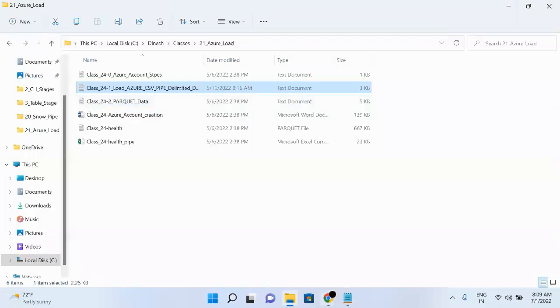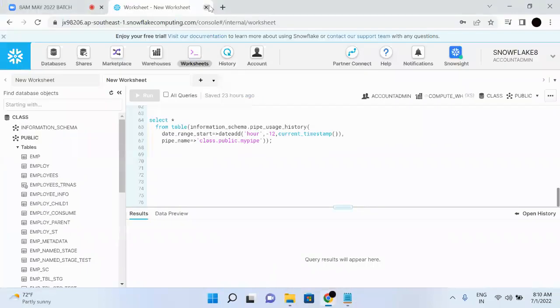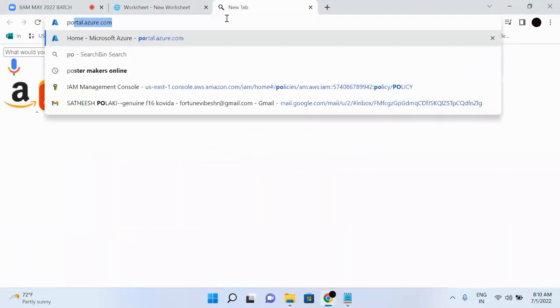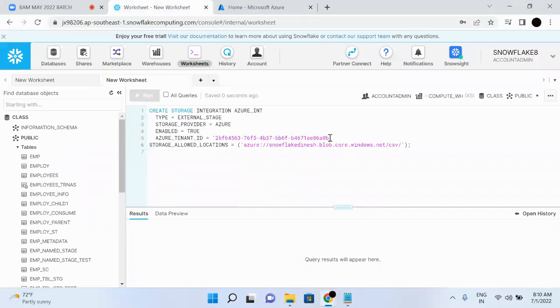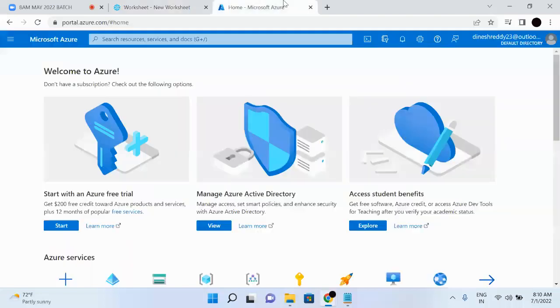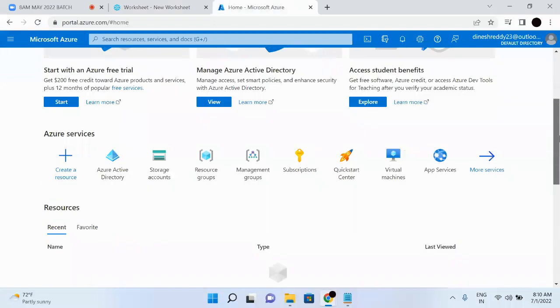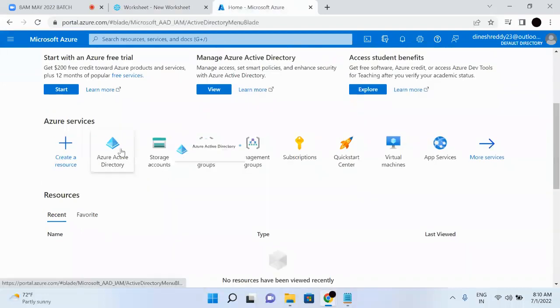I have created a trial account for the Azure portal, portal.azure.com. Check it. This is the tenant ID. In AWS, when creating an integration object, we gave AWS, then S3, then the AWS ARN details, and then the storage location details. Let's come here. This is the Azure portal. Let me check whether I can access it or not.